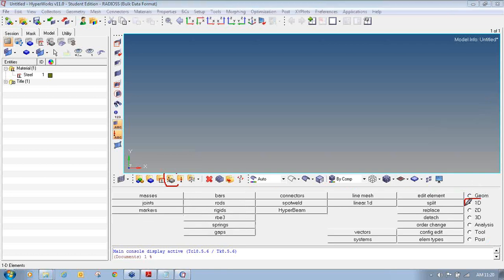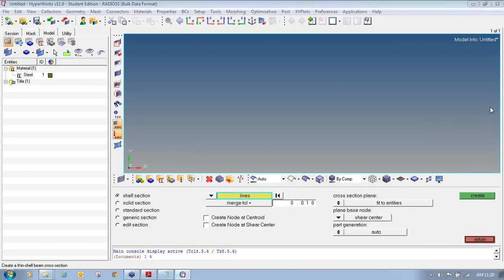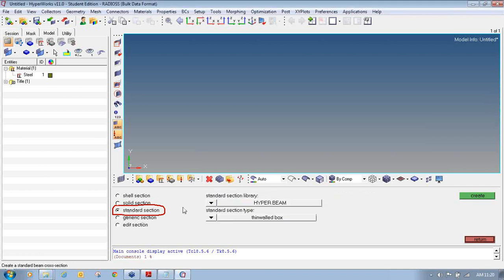To generate a cross-sectional area using HyperBeam, go to 1D. In 1D you will find HyperBeam. Click on HyperBeam to enter the HyperBeam panel. In the HyperBeam panel, select standard section. This standard section radio button will provide you some standard sections available in HyperBeam which you can directly create. So once you enter standard section, select the standard section library as HyperBeam.